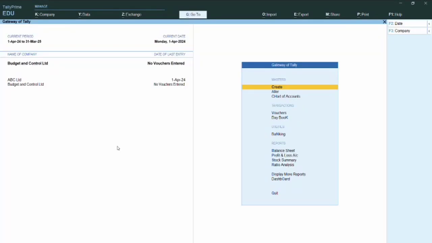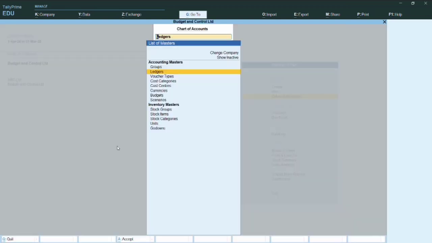In today's video, we will learn our next steps of group-wise budget. For this video, we will go with our first step, which is to create ledgers under the office expenses group. In our last video, we created office expenses as a group. Now we will create ledgers under it. For this, come here, Gateway of Tally, then go with Chart of Accounts, then go with Ledgers.